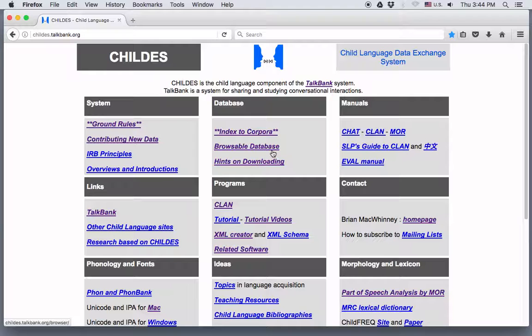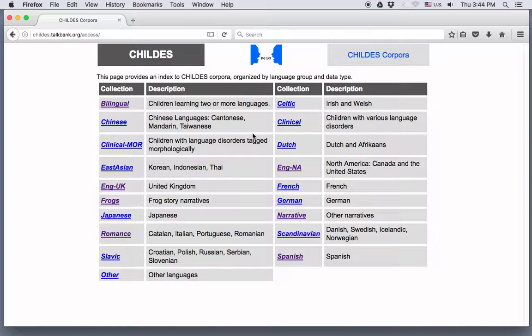But let's first click on the link that shows an index to the corpora. Each of the other web pages, like Aphasia Bank, Class Bank, Home Bank, Biling Bank, will have a database section like this that provides links to information about the corpora. So I'll click on the index link and get a page with descriptions of all the corpora in the child's database.